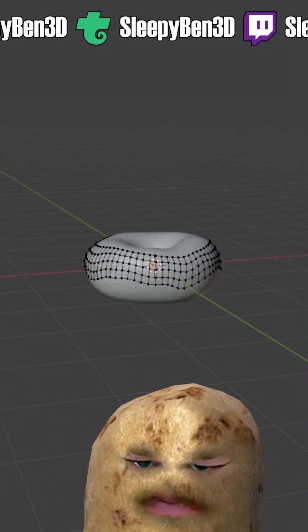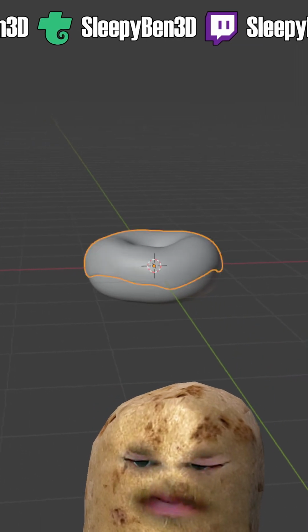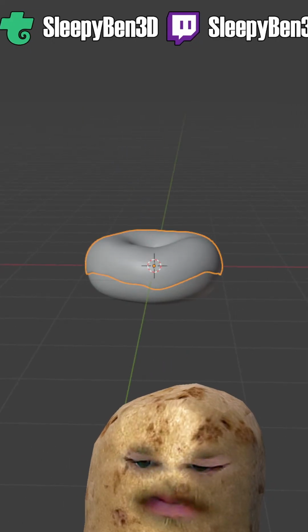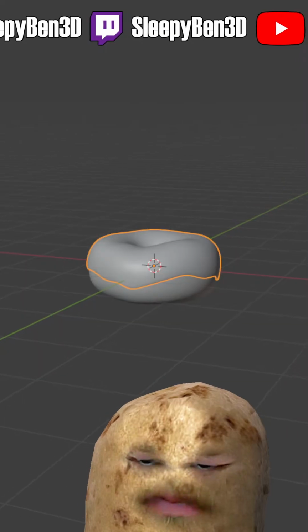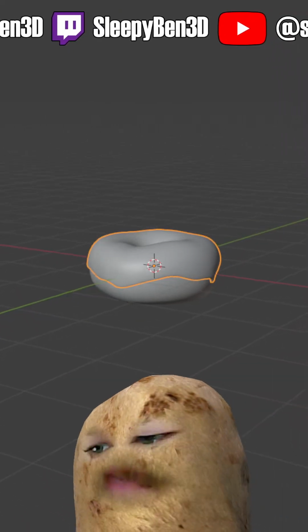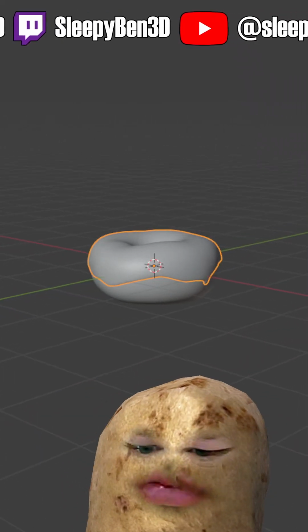So when you tap E, it's similar to G in that you're in a placement state now, saying where do you want to place this? So I'm going to move it down to about there where I want the trail to stop, and I'm just going to left click, and it's now placed it there.